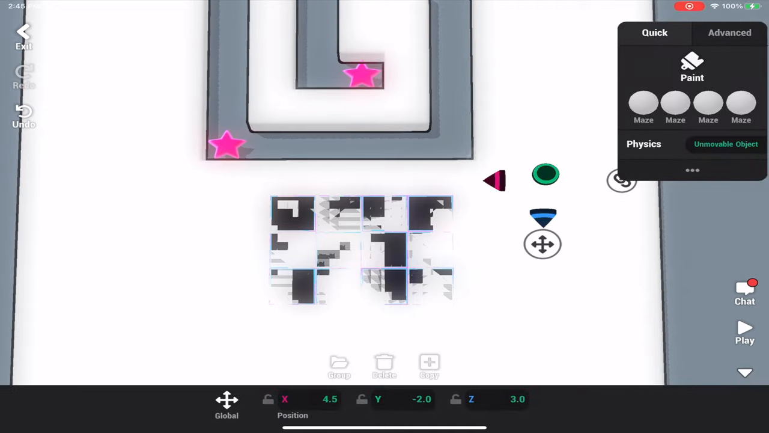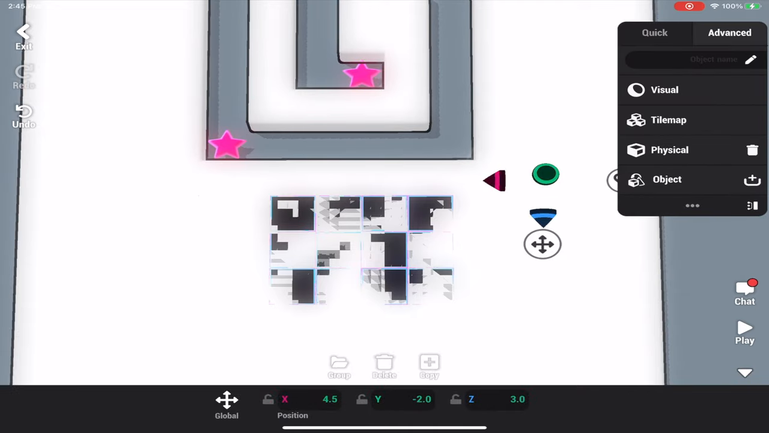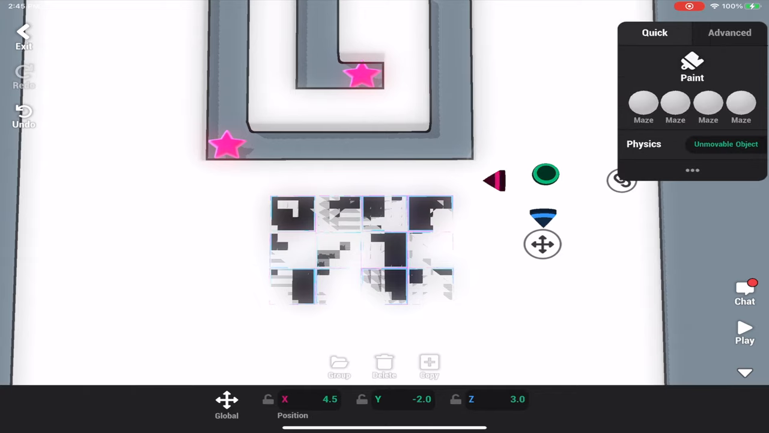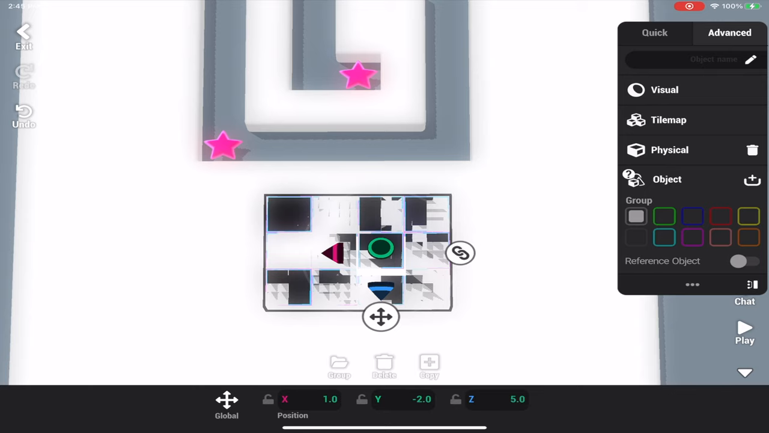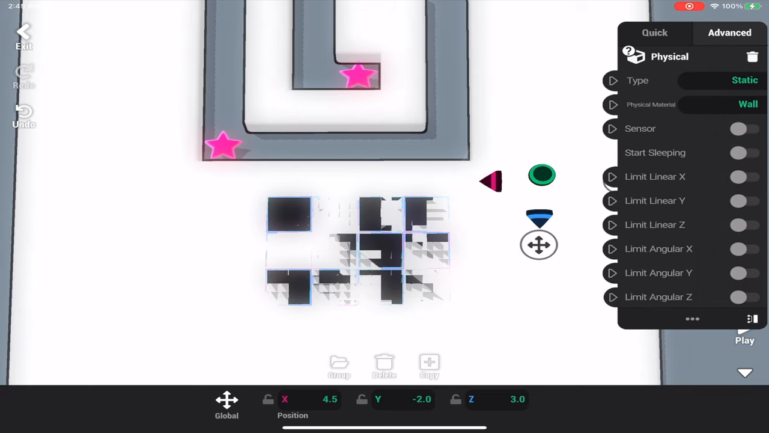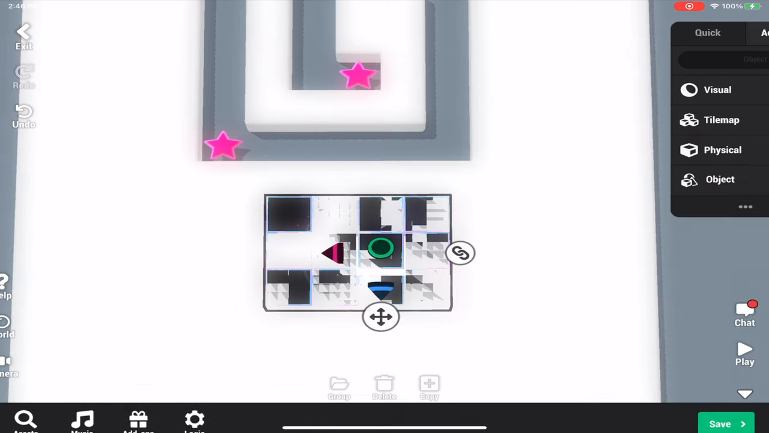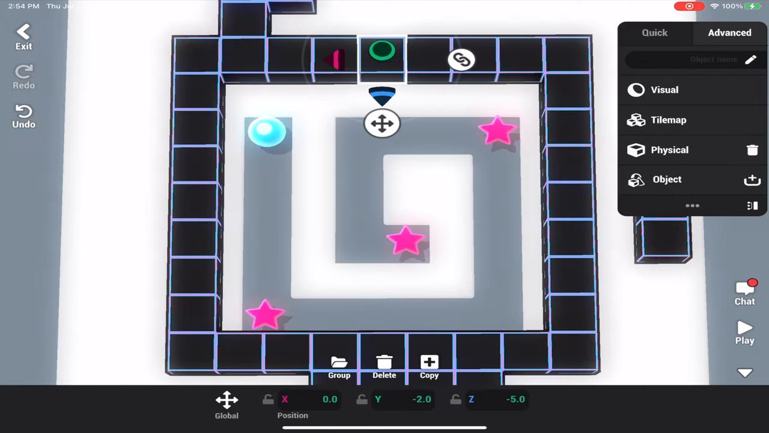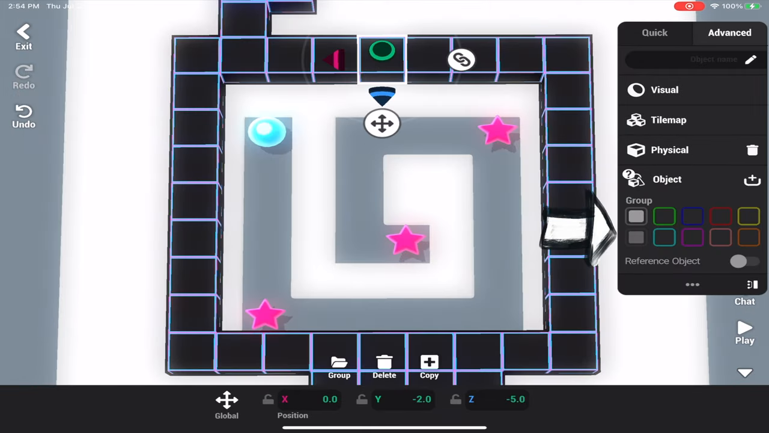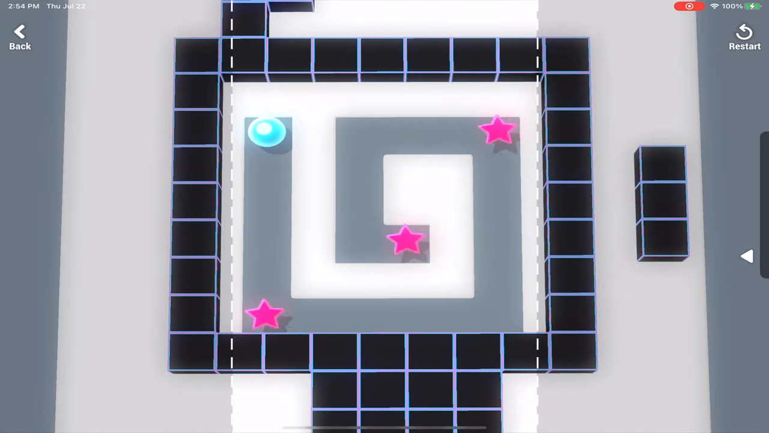If we select this object, we can go to advanced, shows all the attributes that are with this object. Here we can see it's set to immovable object. Here we got the object groupings. We got physical set to static and physical material set to wall. Okay, so that's what we were missing. We forgot to do that. Let's go to object and add this reference group. That's gotta be it. That's the only difference.